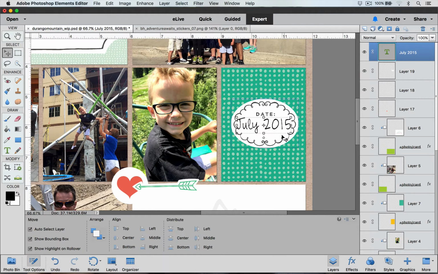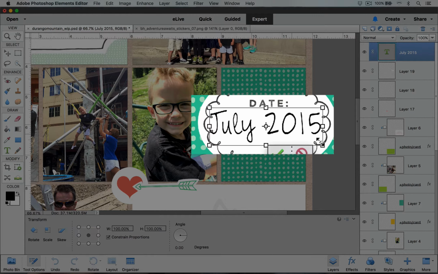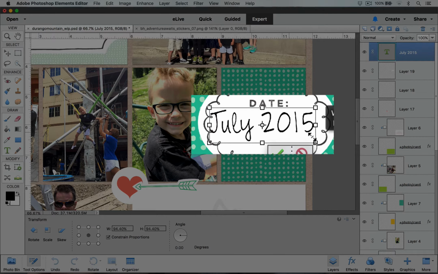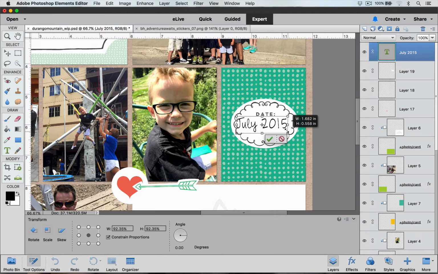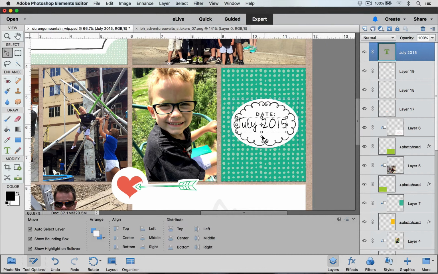Or the other thing that we can do is with that type layer selected and with our move tool selected, you will see that we have these transform handles all around it. So we can click on one of these corner transform handles and we can slightly decrease the size. When we're happy with the size, we can click on the green check mark to commit and use the move tool or our arrow keys to nudge it into position.